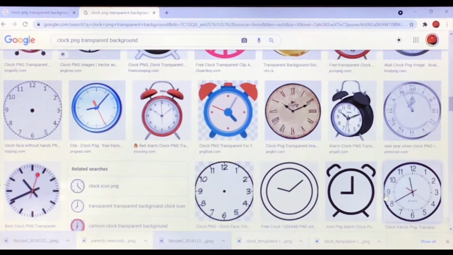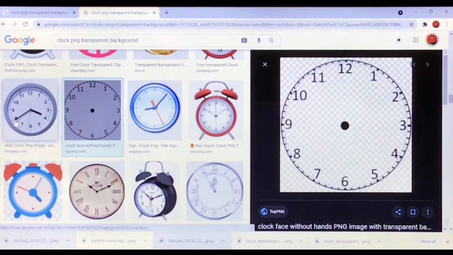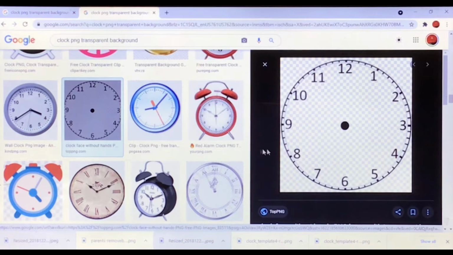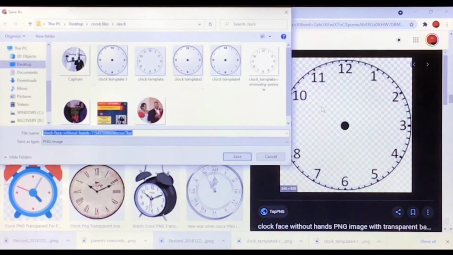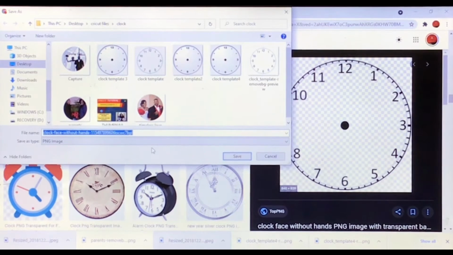All right, so let's just say, for example, I chose this clock right here, which I have not, but I'm using this one as an example. Okay, so I'll right click on it. I will save it. So I'm going to save image as, and you can call it whatever you want to call it. Okay, so I might call this clock.